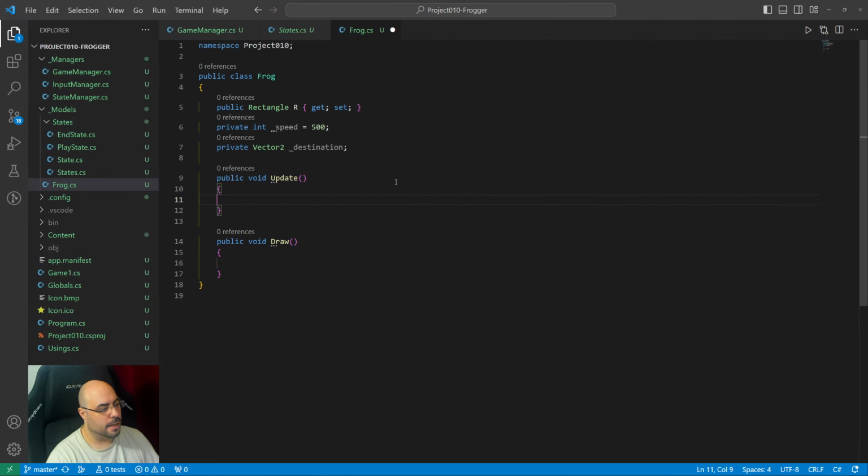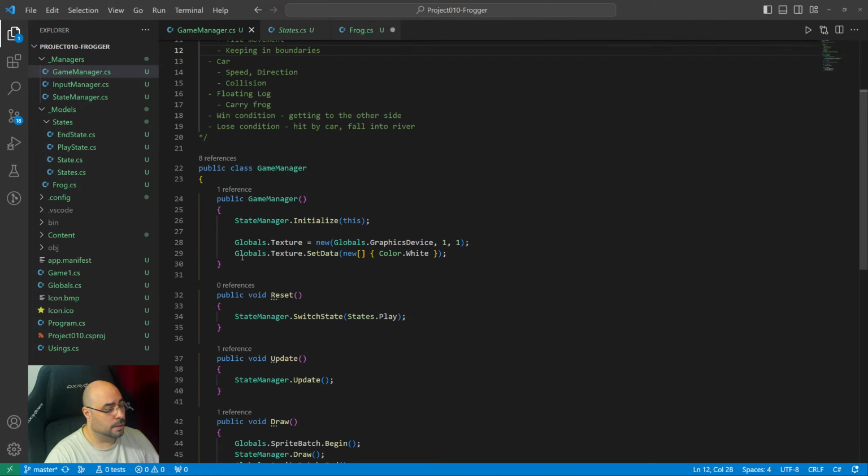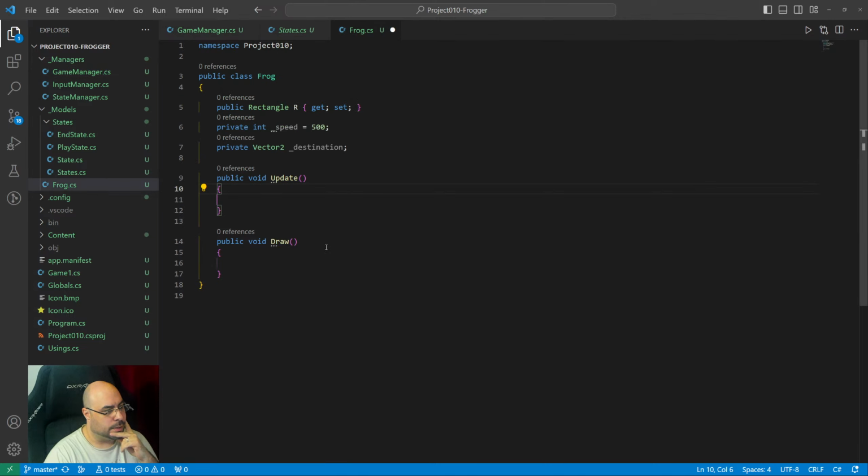The update will handle the inputs. We will need a texture, or maybe we don't. I've got one generated there in the globals. I think I'm gonna reuse this for everything. It's just a simple white 1 pixel, and it should be enough.